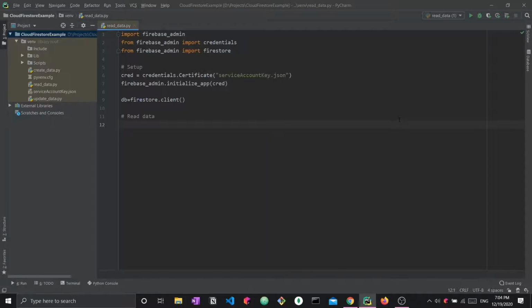So what you just saw a second ago is actually going to be posted on the GitHub source code. So how do I read data from the database using Python?